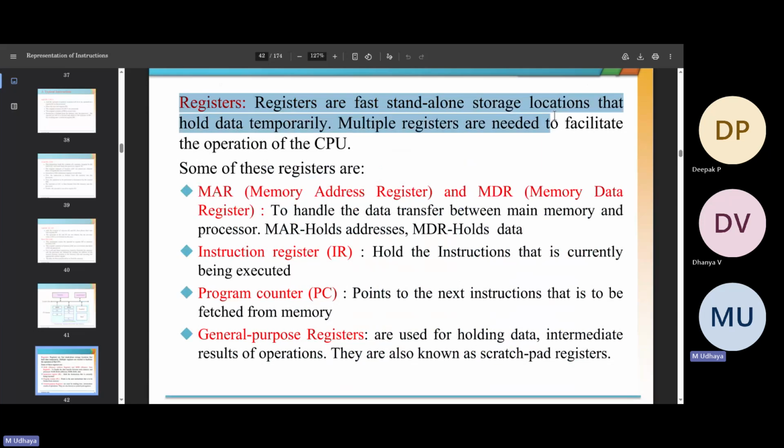Registers are fast standalone storage locations that hold data temporarily. Yes, they are volatile locations, right? Multiple registers are needed to facilitate the operation of the CPU. These specific registers have different purposes, and we saw the memory address register and the memory data register. MAR and MDR handle the data transfer between main memory and the processor. Essentially, the data is MDR. The address thing is MAR.